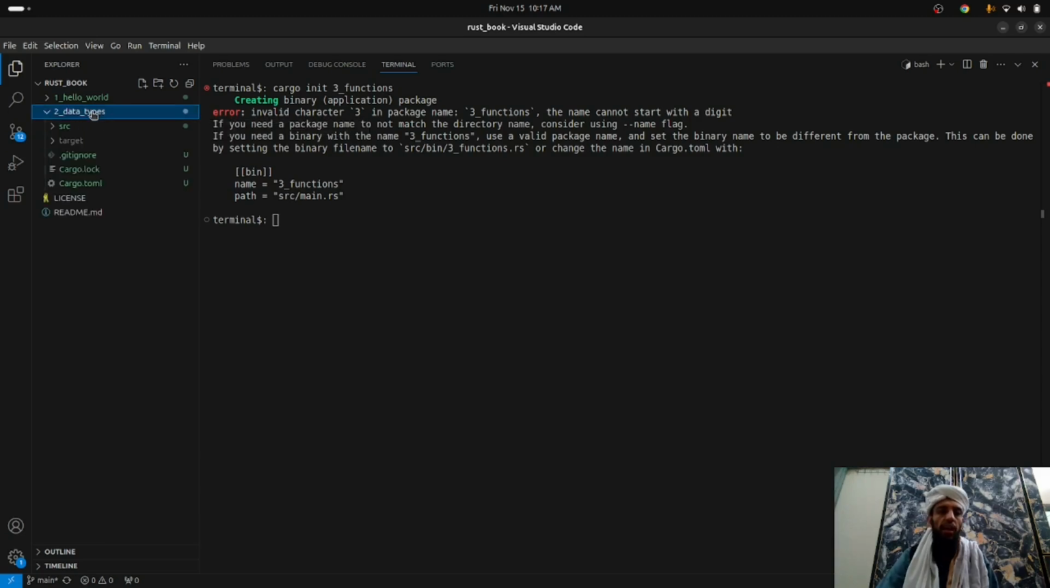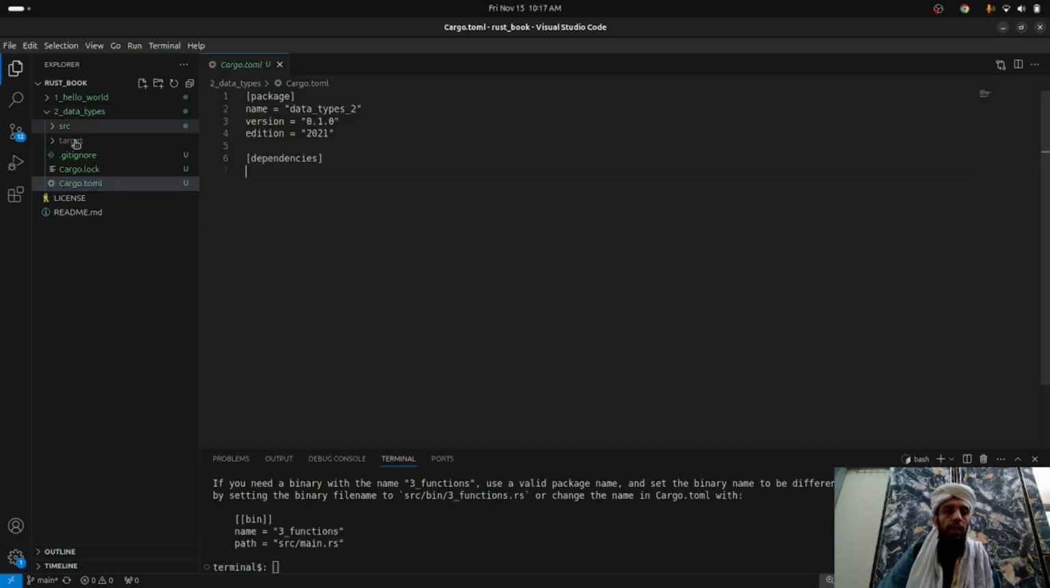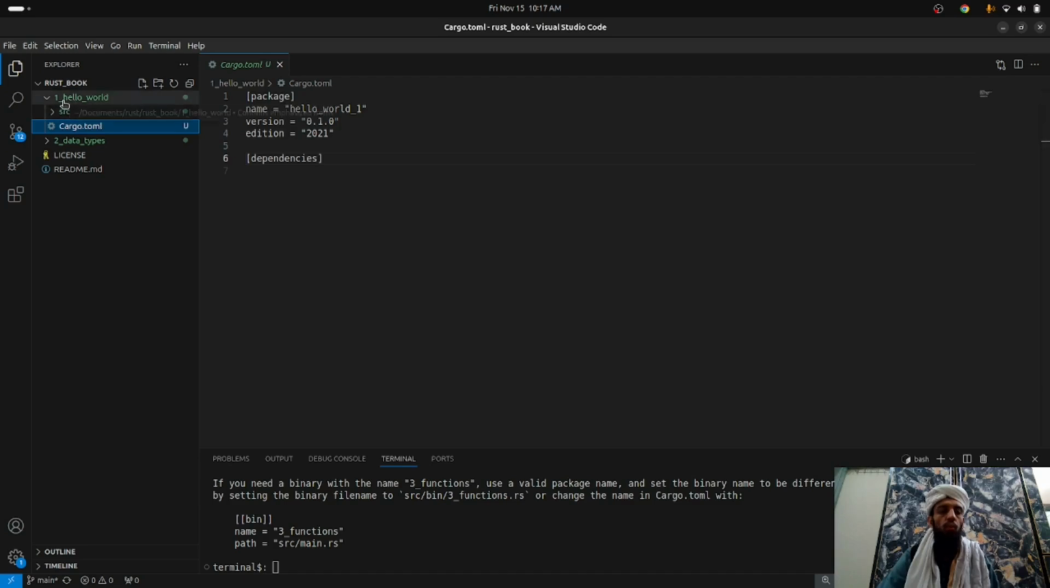So the reason is the modification that I made. If I go to this cargo toml file, you will see that the folder name is starting with the digit 2 and data types, but here the package name is starting with a string, right? So 2 data types here, and here data types 2. Similarly, if I go to the hello world cargo toml file, you will see that there is 1 hello world, and this is the folder name, but the package name is hello world one. All right, so this is the opposite of it.